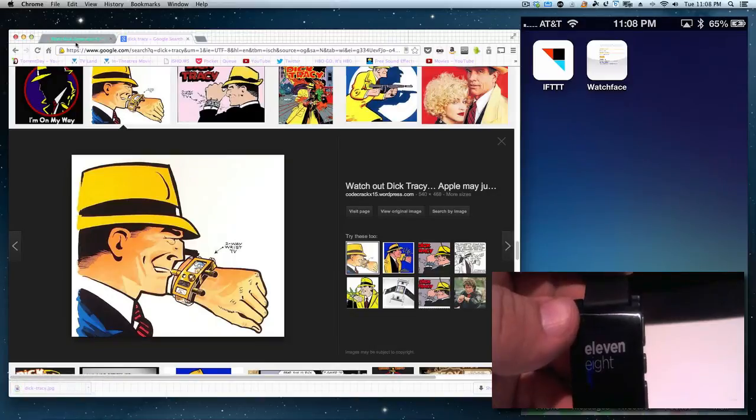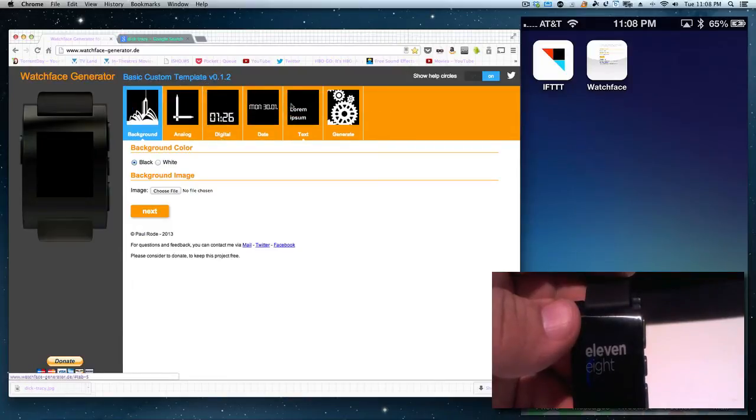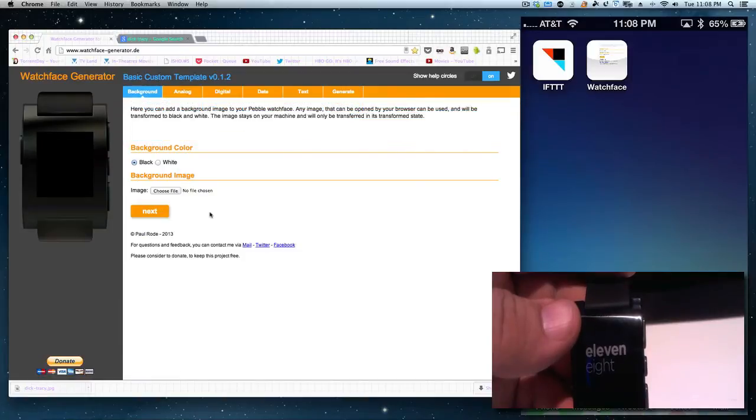Now if I go to watch faces, okay, I can go, and it says first things first. You can go up here and open up this template here and skip any step that you want to skip. But this is mainly the first screen. This was created by Paul Rhode in 2013. That's what it says here, copyright.